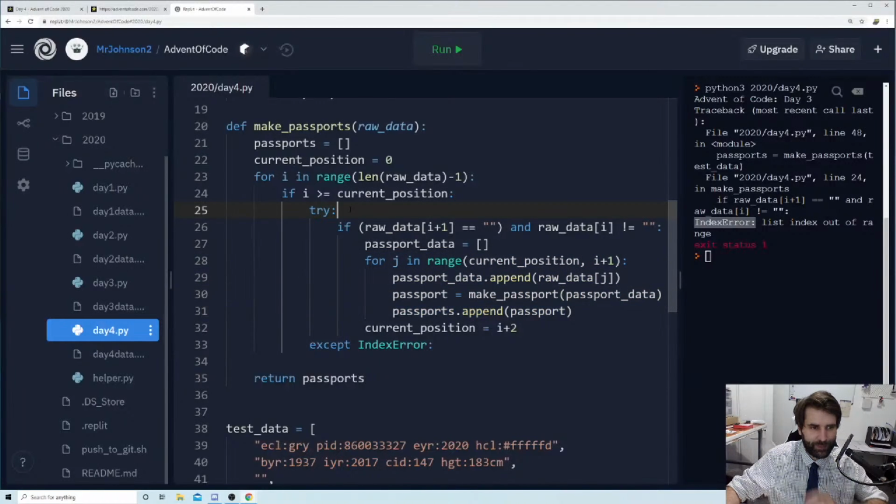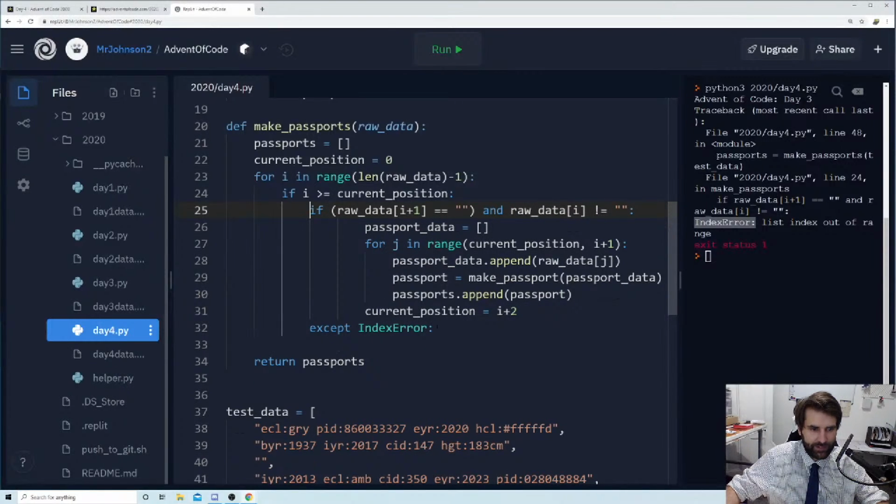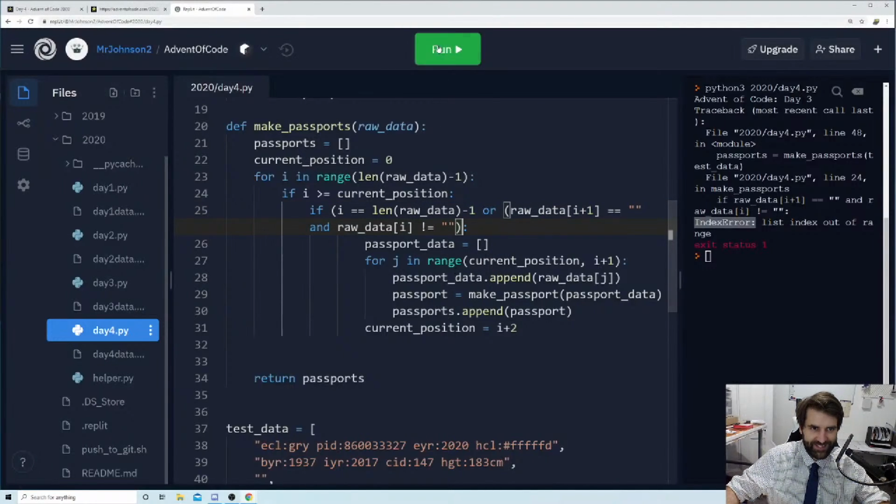Okay, yeah, Sam, you're probably right there. We could probably just do a lazy check. So let's get rid of the try except, and let's do if. Let's try it and see if it works. If the length of our I is equal to the length of our raw data - 1, or raw data I plus 1 equals nothing, and raw data I does not equal that. Okay, let's run this and see if this happens.